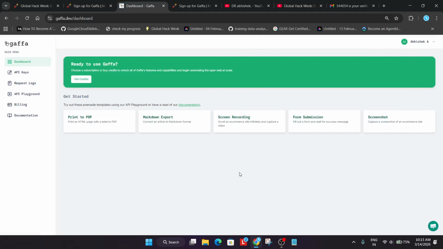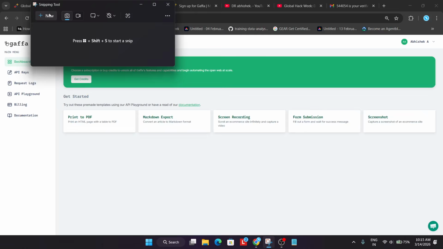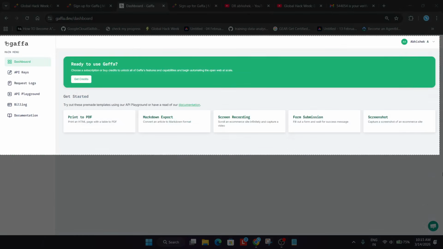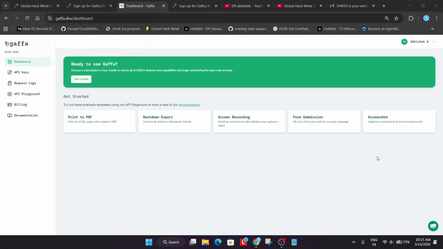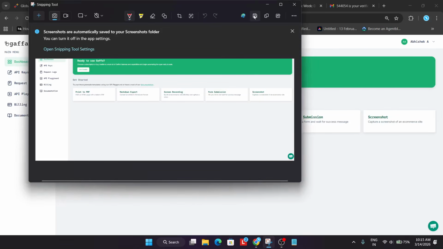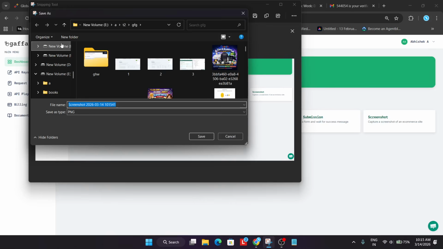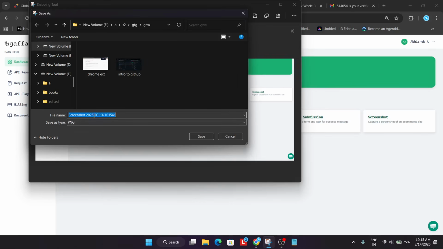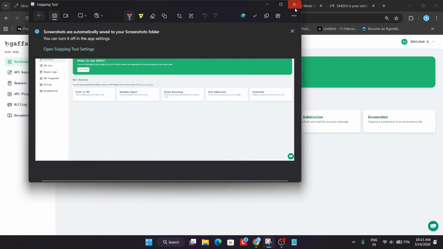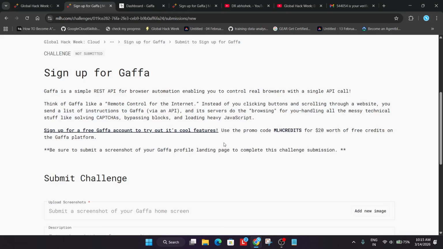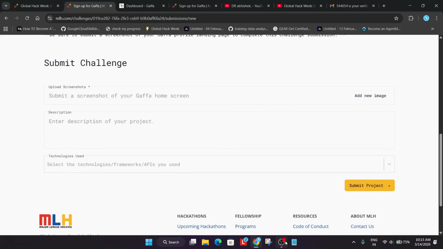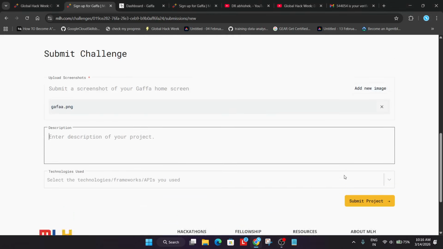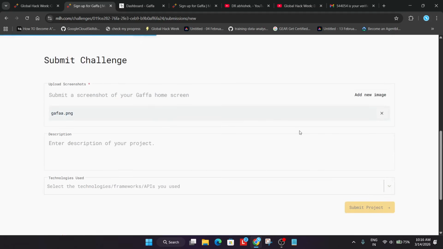So this is the landing page mostly. So just take the screenshot of it. Just download it and just save it. And from here, you have to simply upload the screenshot and then submit. Let me just upload image, click on add new image and upload it. After that, simply come down and submit the project.